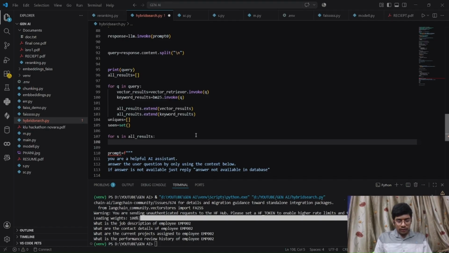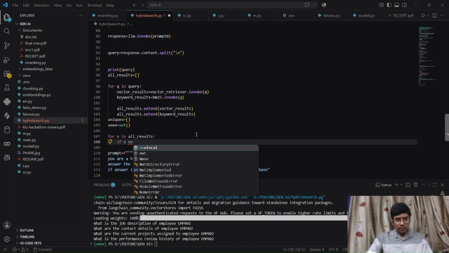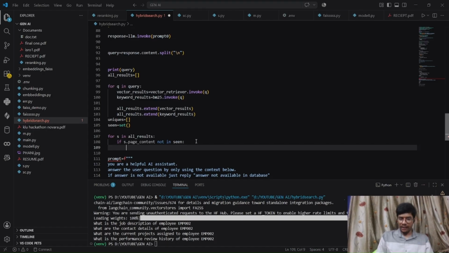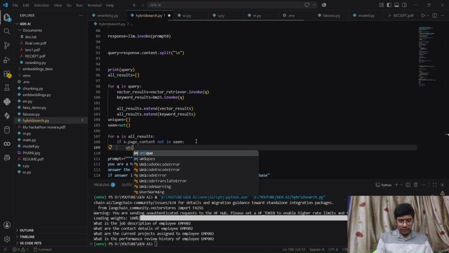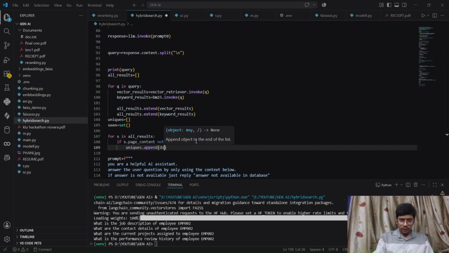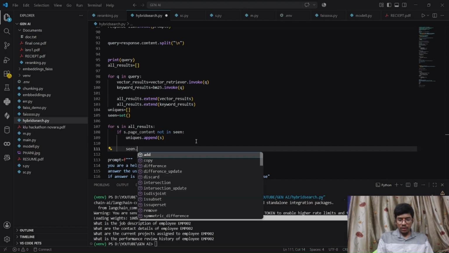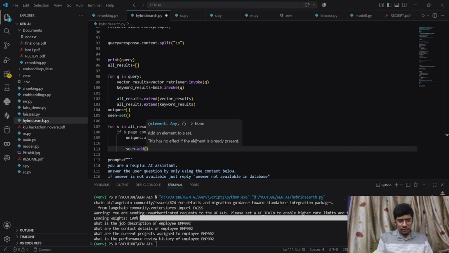So if s dot page content is not in our seen, I mean, if it is not in our set, then we should append it, right? uniques dot append doc. Yeah, we have given the variable s, right? So for that, also our seen dot add our s. Got it.